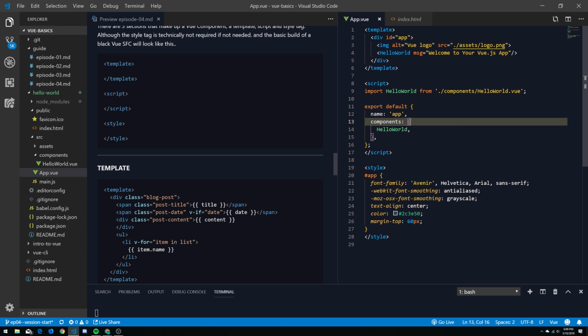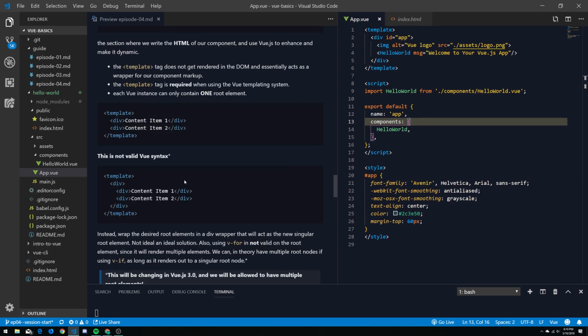So now let's take a look. Inside of a Vue file, inside of the script section, this export default, this whole code block right here, that is our Vue instance, so to speak. So this is where we're going to have, let's take a look.